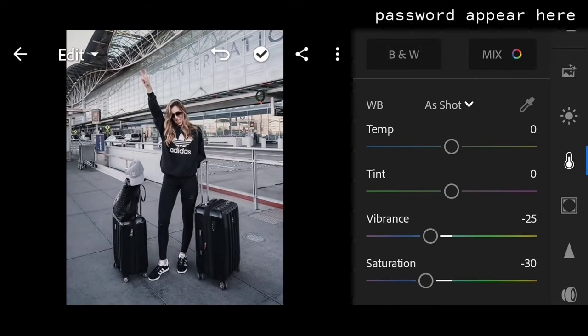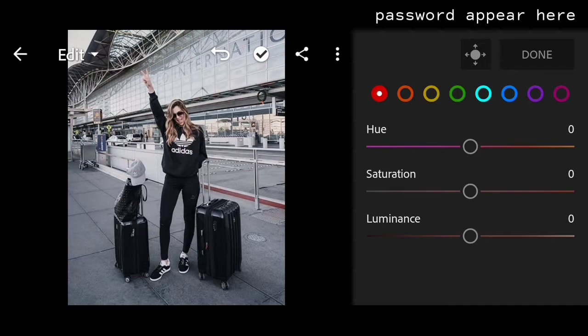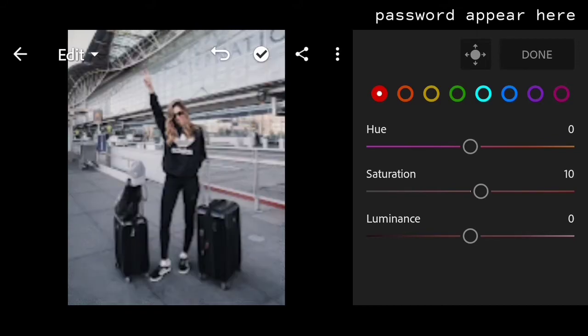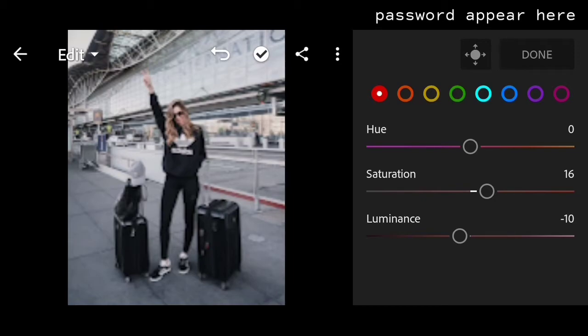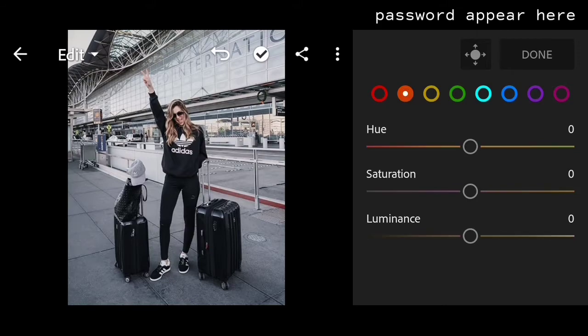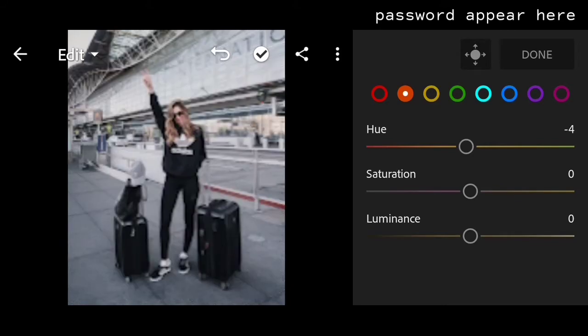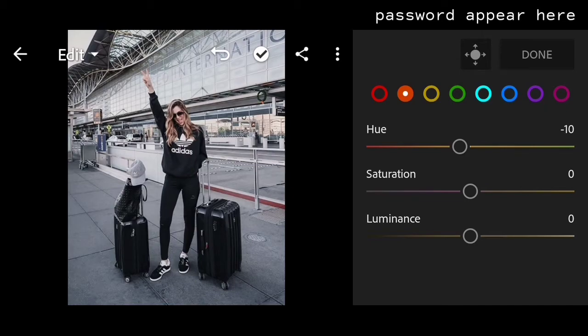Now go to mix. Plus 16 for saturation and minus 10 for luminance. Orange, minus 10 for hue and plus 10 for saturation. Yellow, minus 100 for hue and saturation.